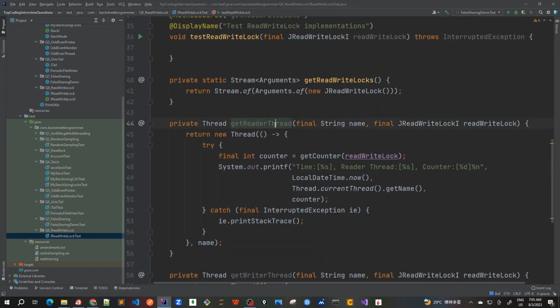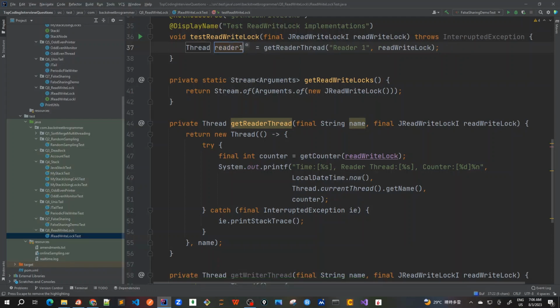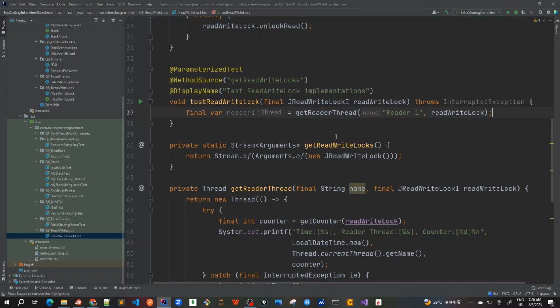So now let me create 5 reader threads. I will call this getReaderThread, and mark it as reader one, our first reader thread. We will pass this read write lock, which is our very first implementation, the new JReadWriteLock that we have just created. I will use Control Alt V and mark it as reader one, and that's it. I will also prefer to use final var. Okay, so we have got our very first thread created by this getReaderThread method.